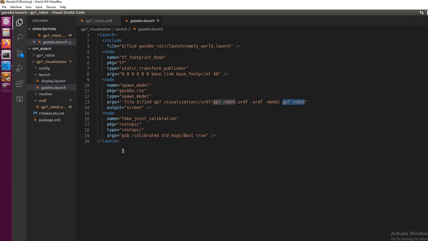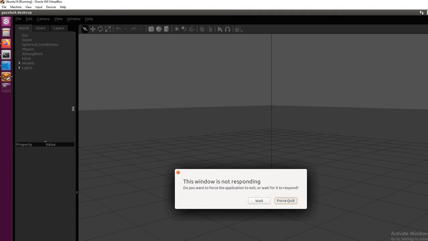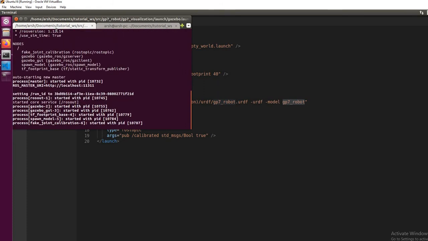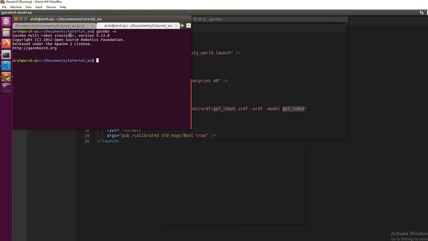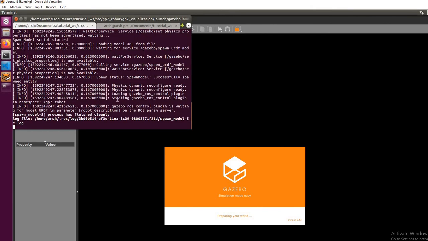So what will happen if we use this launch file now is that it will complain that we are looking for robot description, but there is no robot description in the parameter server. So this is the same launch file, and just be sure that I'm using the same terminal. I have sourced it before, that's why it's working. If I have to use another terminal, I have to source it, or I can add it in the bashrc file, but I'm not going to do that. So see, now Gazebo will not open, and after some time you can see it saying the gazebo ros control plugin is waiting for the model URDF in the parameter robot description on the ROS param server.